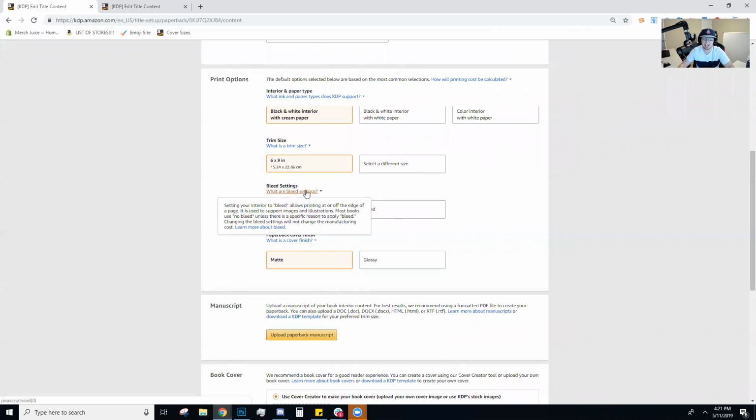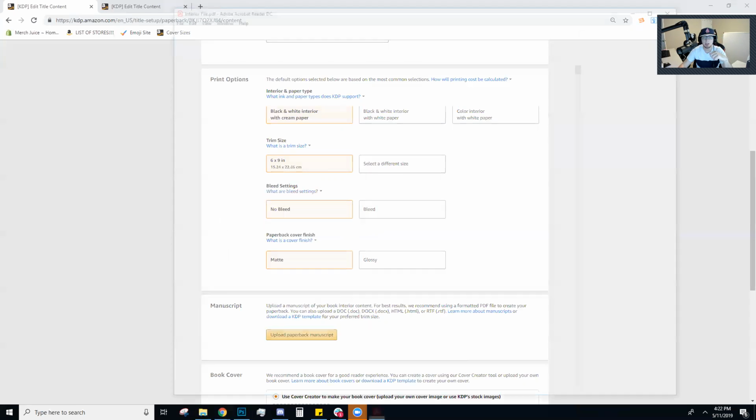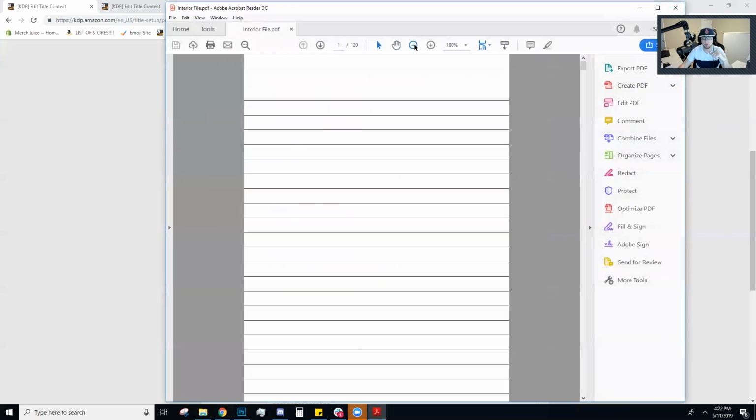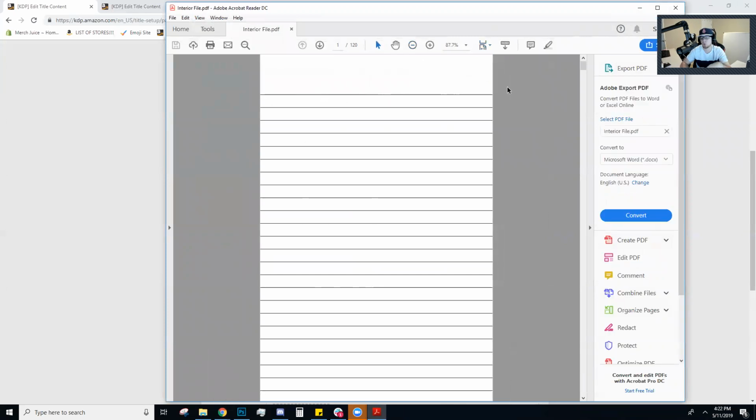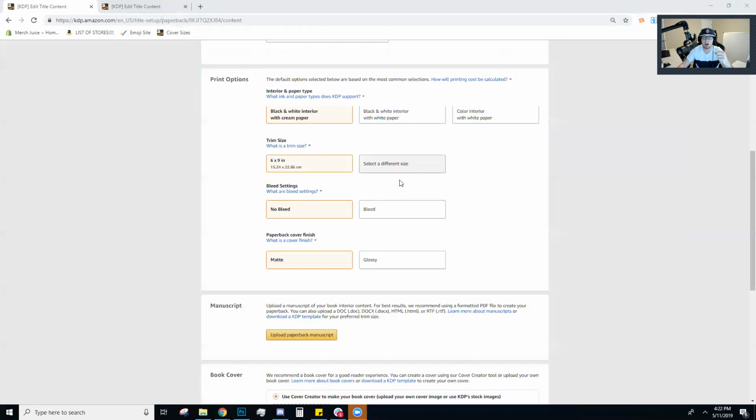Next is your bleed setting. So setting your interior to bleed allows printing at or off the edge of a page. So if you think of a line here, and I can pull up an example of this for us here. With bleed, a lot of people have issues with this. So if we see this line, it goes near and then past the edge. So if your lines come close to the edge or go past the edge of the paper, you will need to select bleed. So for this example, we obviously need to select bleed.